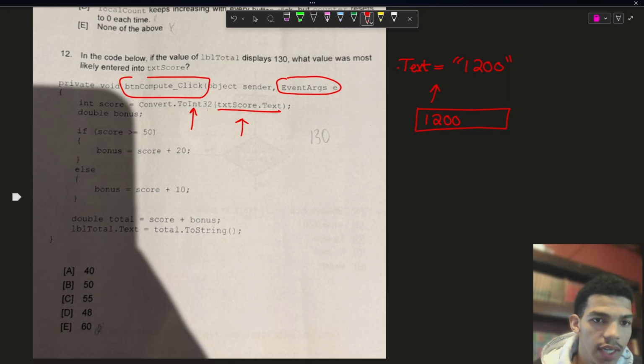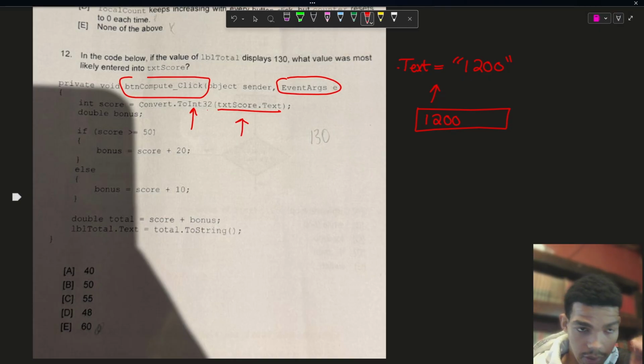You can continue from the next line. Try to make sense of the next line, the if. What line are we on? The line after int score equals the convert line. Double bonus. So that's declaring a variable, but it wasn't initialized. It currently has no value. Okay, and continue.